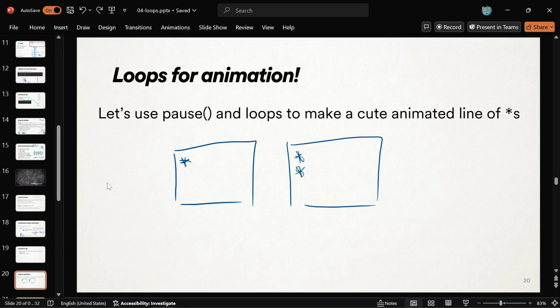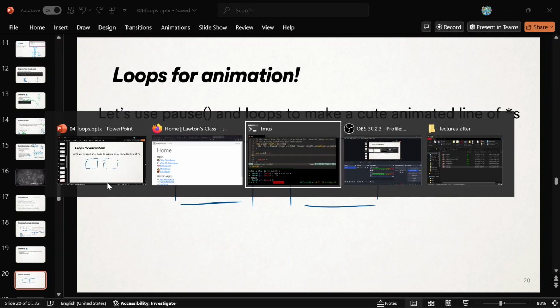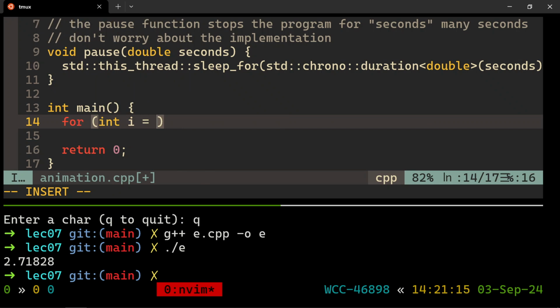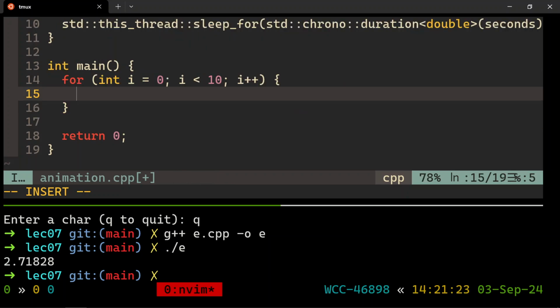Okay, so yeah, pause. Let's print out some stars and then wait for a little bit. So I'll do for int i equals 0 this time, i is less than 10, i plus plus. Is that how I want to do it? Yeah, because I'll wait.